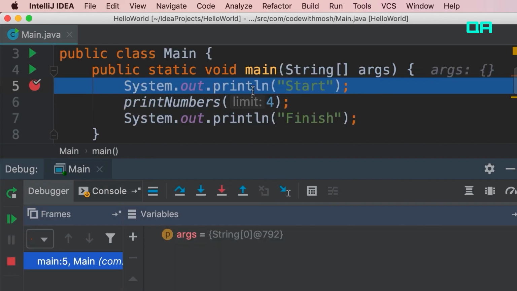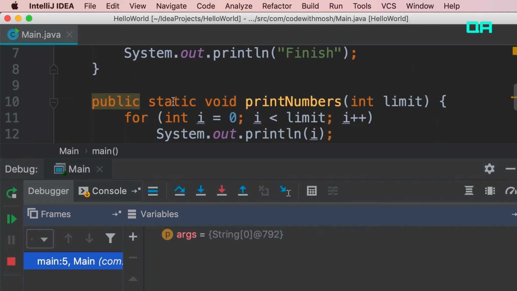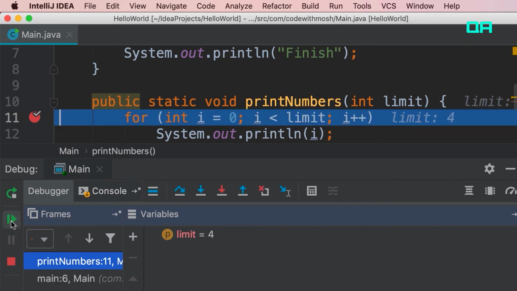Once again, we're at the beginning of the main method. As you work on larger programs, you don't want to start from the main method. You want to start from where there is a problem. So I'm going to remove this breakpoint from here and add another breakpoint to this method. Now using this play icon, we can continue executing up to the next breakpoint, which is what we just placed in this method. There you go.